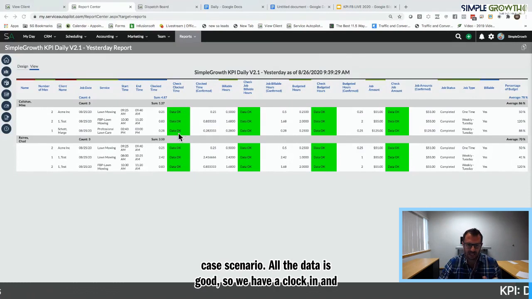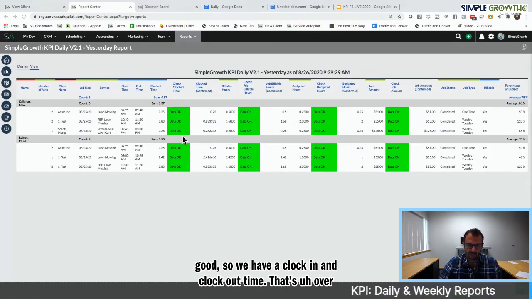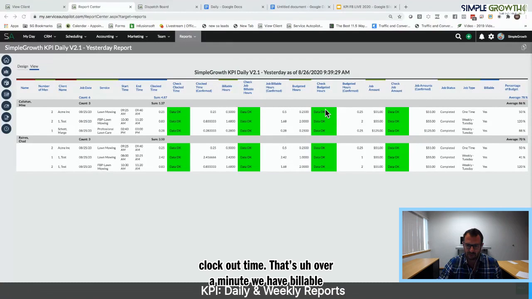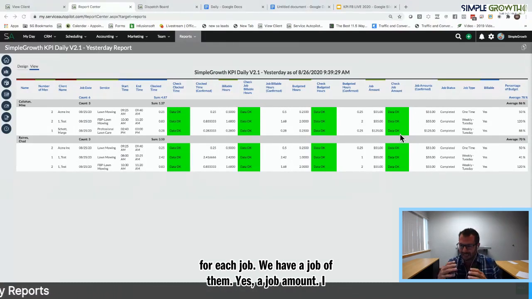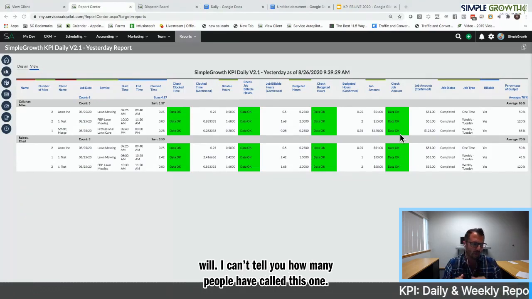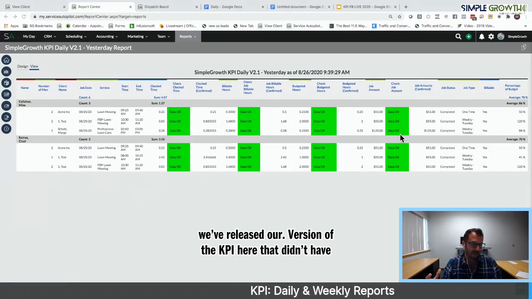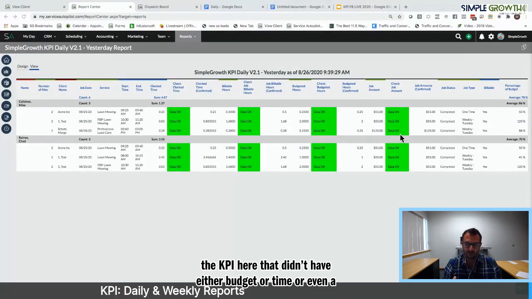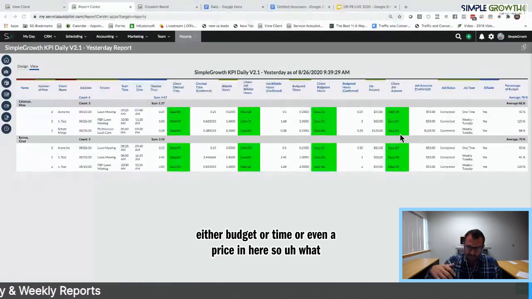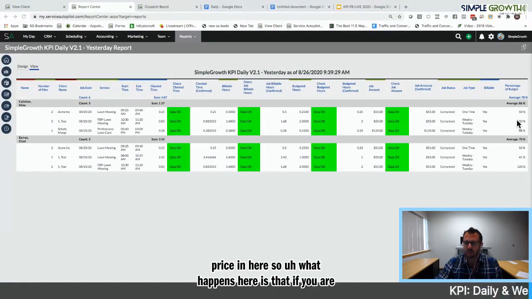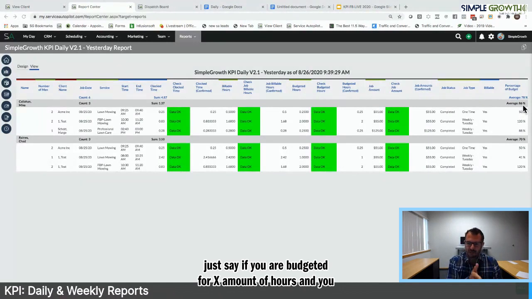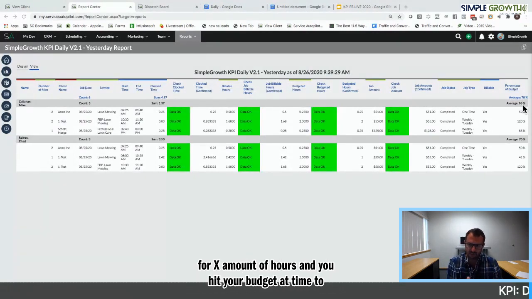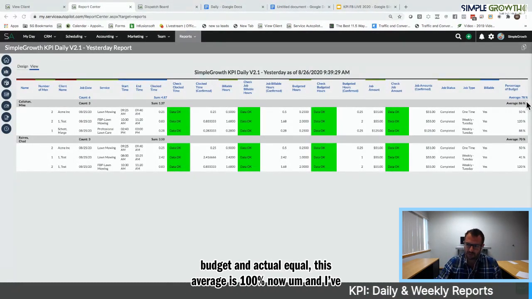So we have a clocked in and clocked out time that's over a minute. We have billable hours. We have budgeted time for each job, and we have a job amount. Yes, a job amount. I can't tell you how many people have called us when we released our second version of the KPI here that didn't have either budgeted time or even a price in here. So what happens here is, if you are budgeted for X amount of hours and you hit your budgeted time, so budget and actual are equal, this average is 100%.